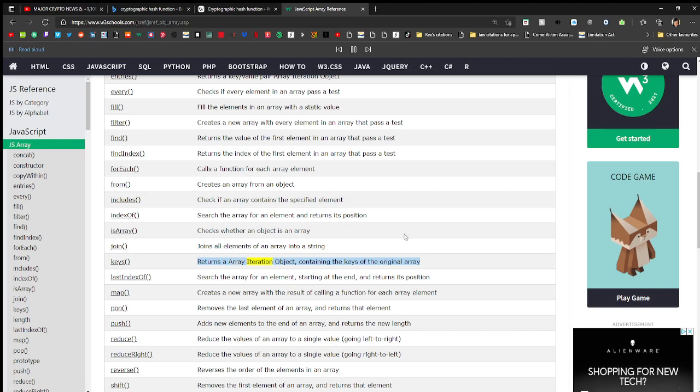Returns an array iteration object, containing the keys of the original array. Last index of. Search the array for an element, starting at the end, and returns its position. Map. Creates a new array with the result of calling a function for each array element. Pop. Removes the last element of an array, and returns that element. Push. Adds new elements to the end of an array, and returns the new length.